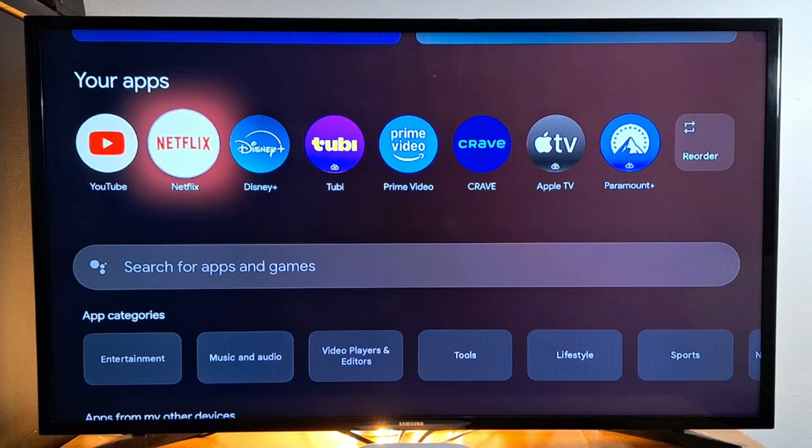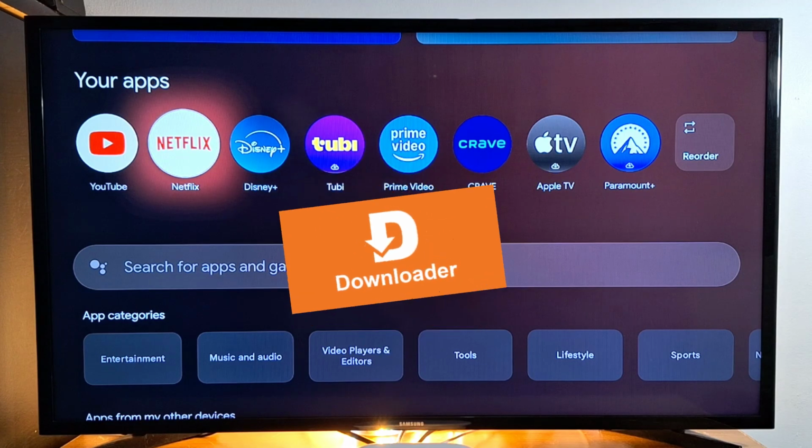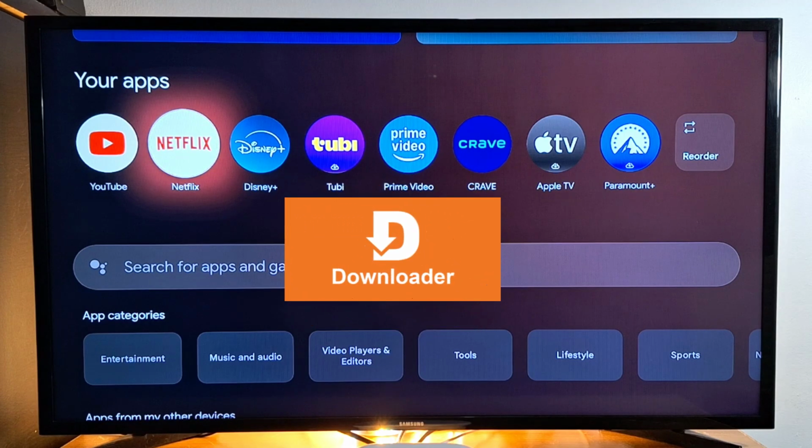Now, what if an application is not available in Google Play Store? If it's not available in Google Play Store, you can use another application called Downloader. This allows you to sideload any apps missing in Google Play Store, but you need a code or a link to install the application, for example for your TV subscriptions and so on.